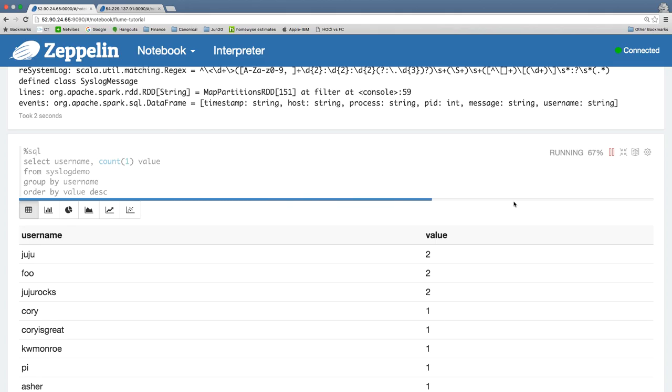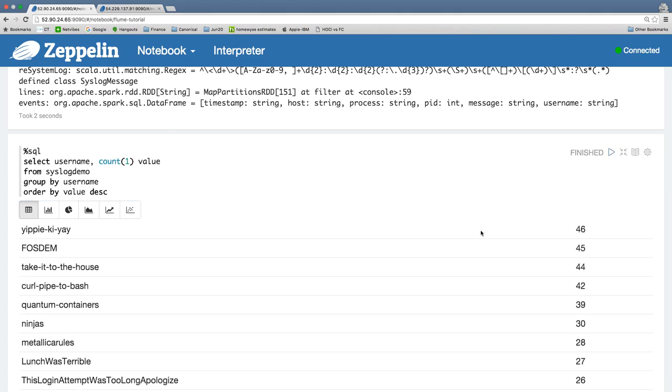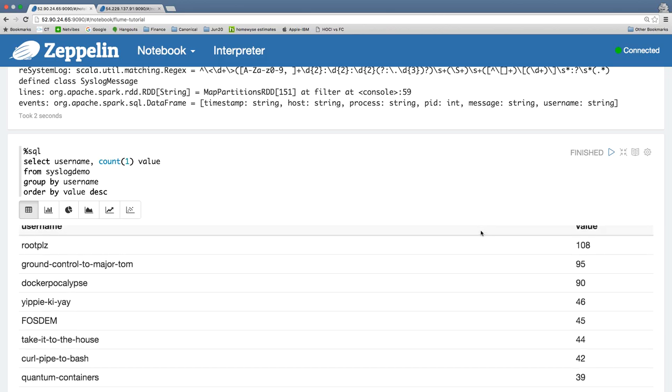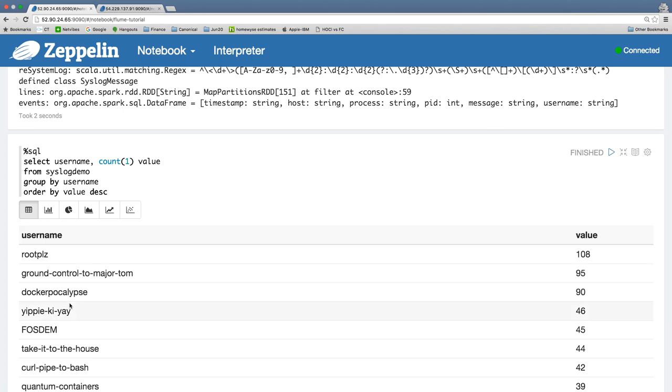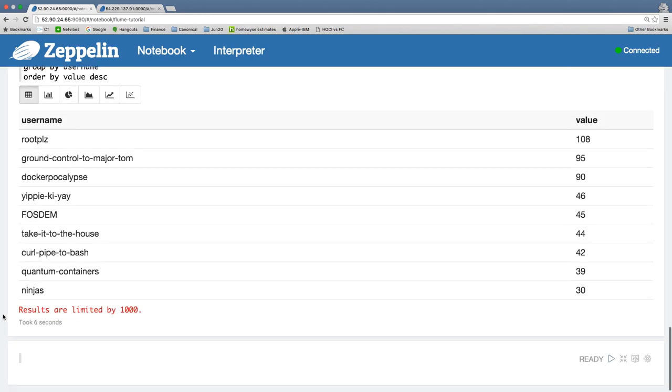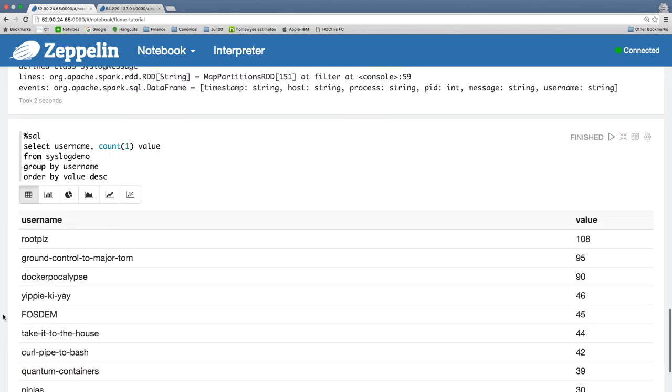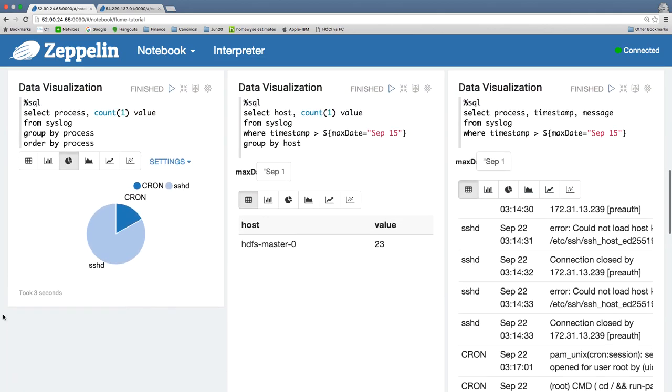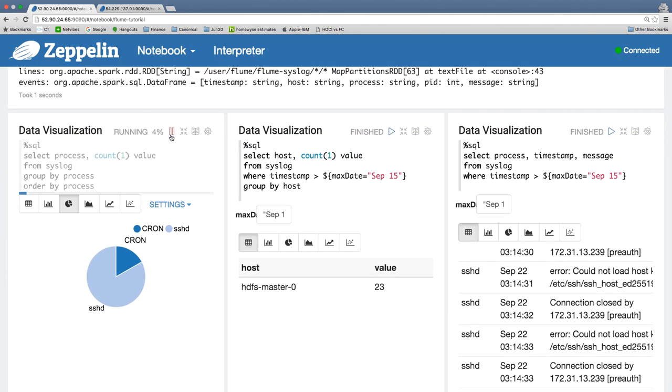All right, so you can see, if you can see the query here, we're just using SQL to select out the username. So it looks like Marco's group is the most popular at this point, Docapocalypse. Ooh, clever, very close, yippee-ki-yay. I like curl pipe dash. Nice. So the results are limited to 1,000. At any rate, you can see that this allows us to easily pull the data that we were getting from our syslog, and just logging login attempts.